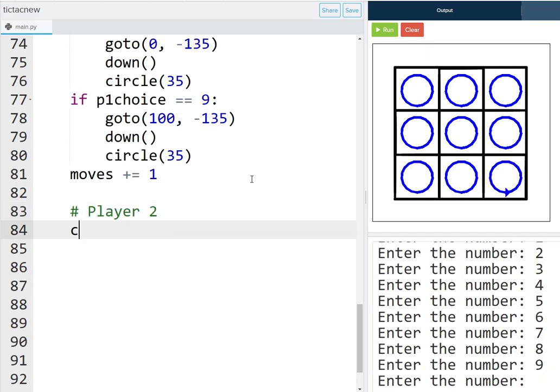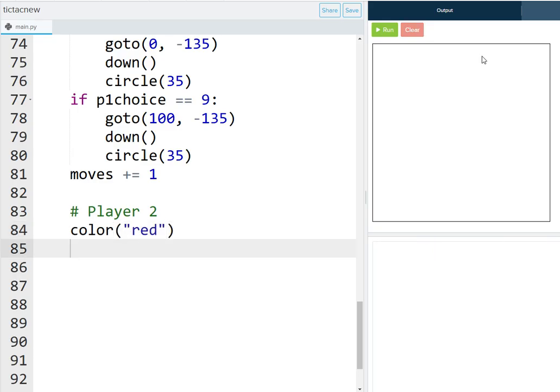Player 2. So we're going to change the color to red to begin with, because we want to draw a red X. Let's clear that real quick. We want to draw a red X.